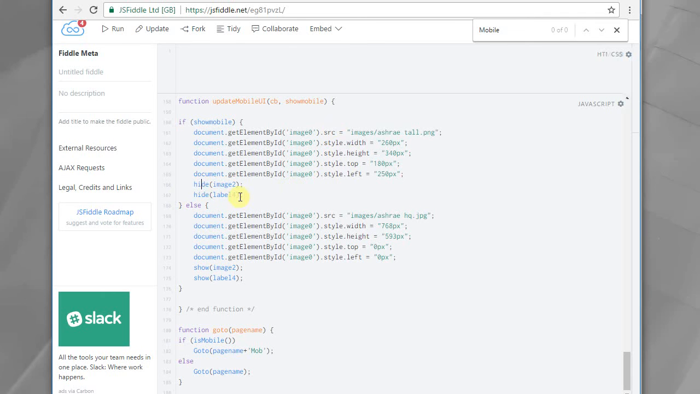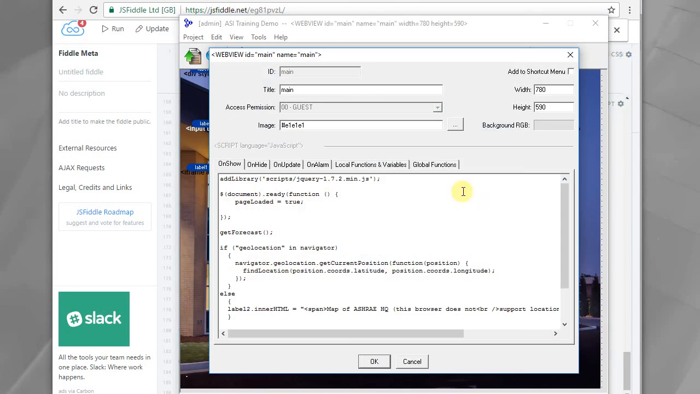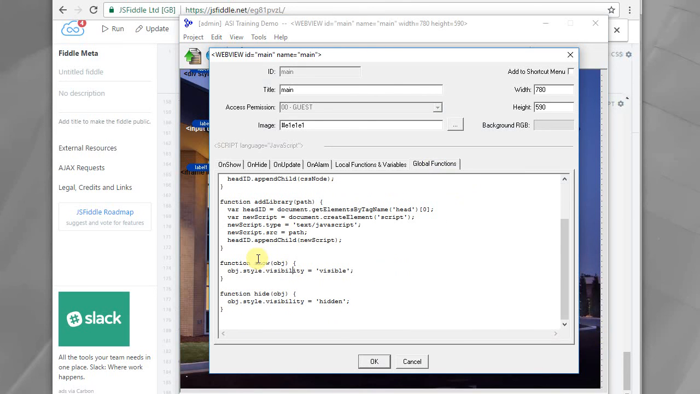We also reference a global function that we've created, hide, and in this case show, that we can see the source for in WebLink. If we go again to the properties and look at global functions, we see show and hide, just convenience items.